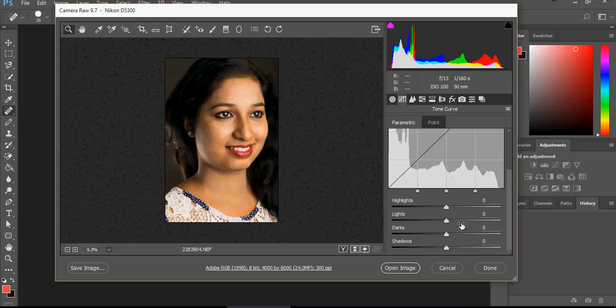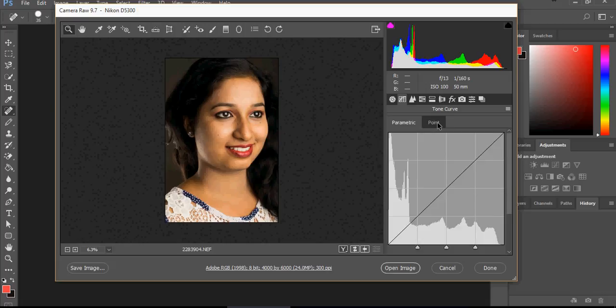This is for a spoiled image. I have one image I'll show you. It's a spoiled image, like too white. How to correct that, I will tell you, but you cannot fix it completely. But you can try.